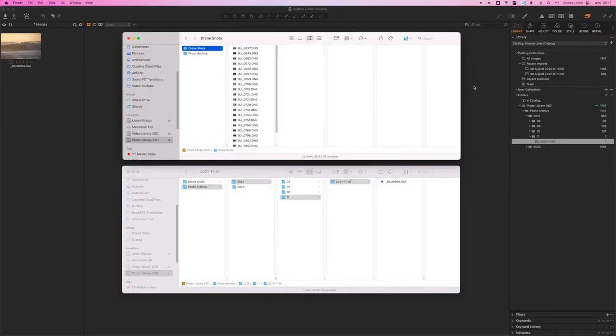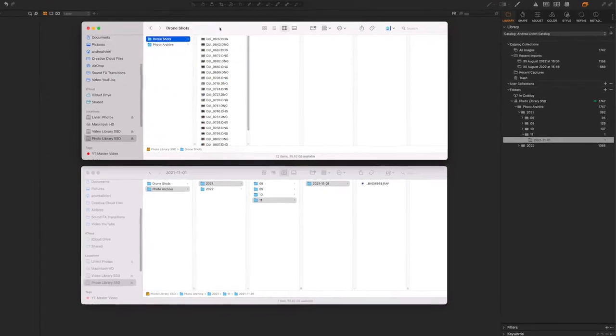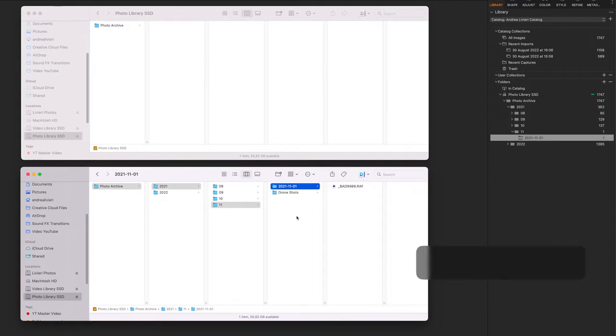So, for example, you can see on my external hard drive, I have this folder of images called Drone Shots. And here is my main photos folder. If I drag this one into this folder and then go back to Capture One, I'm not going to see the Drone Shots folder, since it doesn't know that exists. It doesn't know that I made an adjustment behind Capture One's back, so to speak.